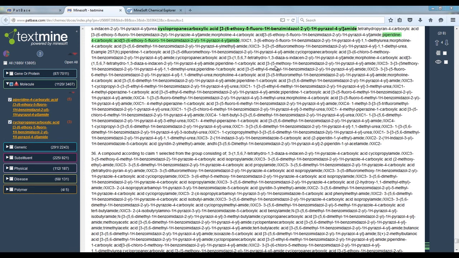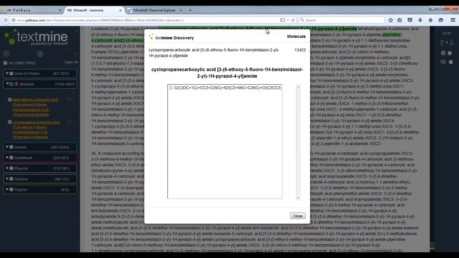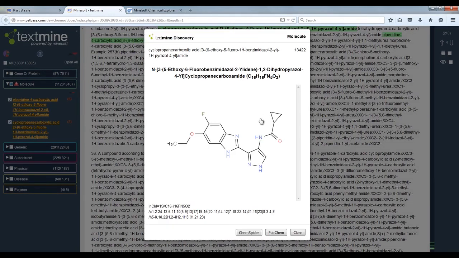Another nice feature within TextMine is the ability, once you identify a chemical structure or chemical compound of interest, to click on the name within the full text and open up a pop-up window to identify the structure of that compound, the name, and there are also links out to, again, additional external resources to give you more information on the compound itself.